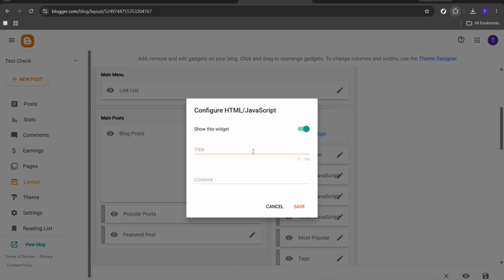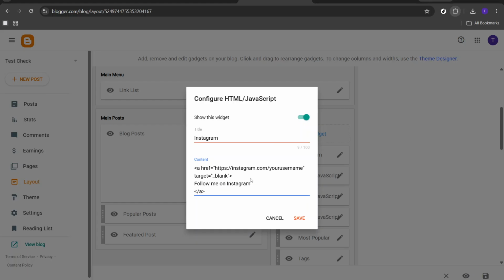Type in the following. Open a bracket followed by a href, then the Instagram URL, and replace your username with your actual Instagram username. For example, it should look something like https://instagram.com/yourusername. Next, you'll include target="_blank" to ensure the link opens in a new tab. And finally, before you close the tag, add some friendly text that will show as the hyperlink, such as "Follow me on Instagram." This creates an attractive, clickable follow button on your blog.